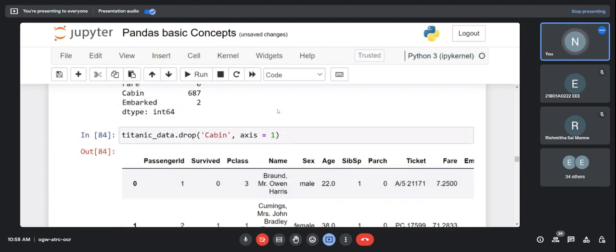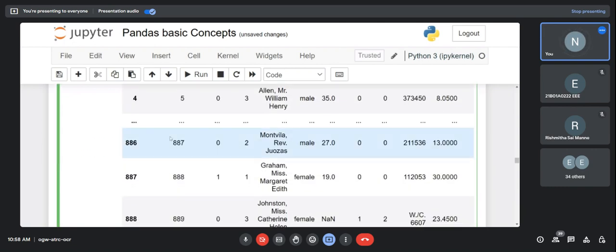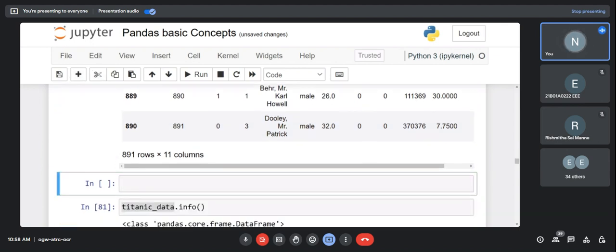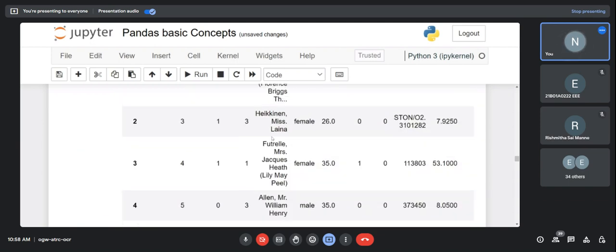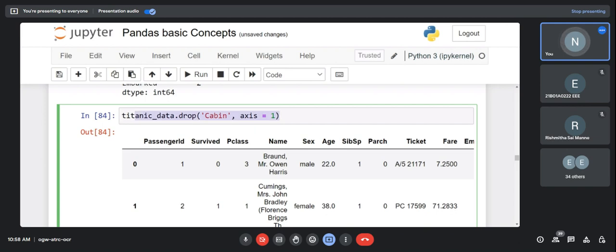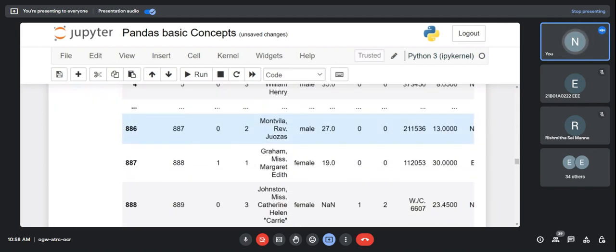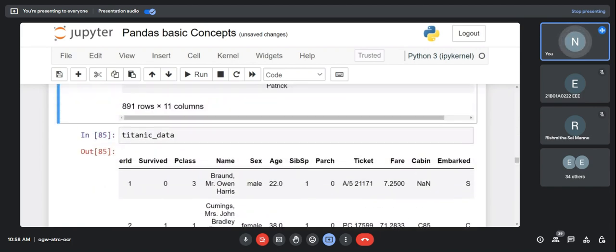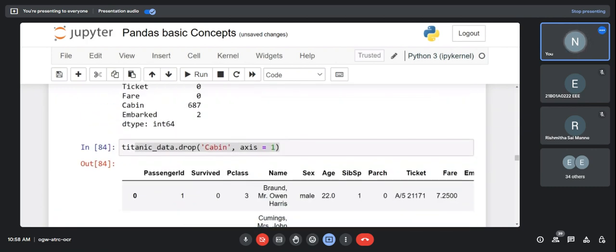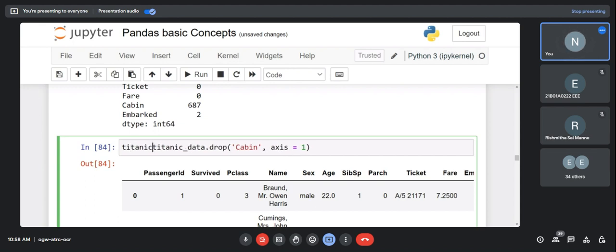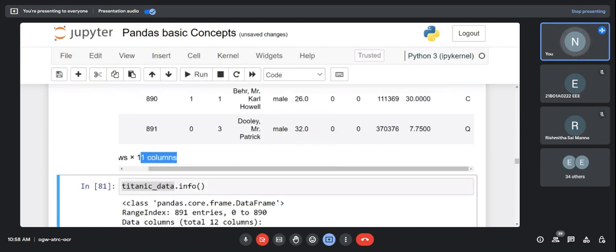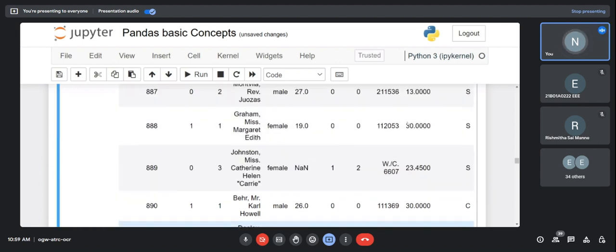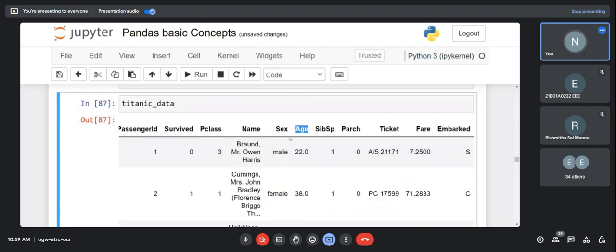If I run this code, I have dropped the cabin. Let me print the Titanic data. I need to assign it again, Titanic_data equal to the drop expression. Let me run this code. Now you are available with 11 columns, previously you had 12 columns. You can see that cabin is not present here. You have dropped it.